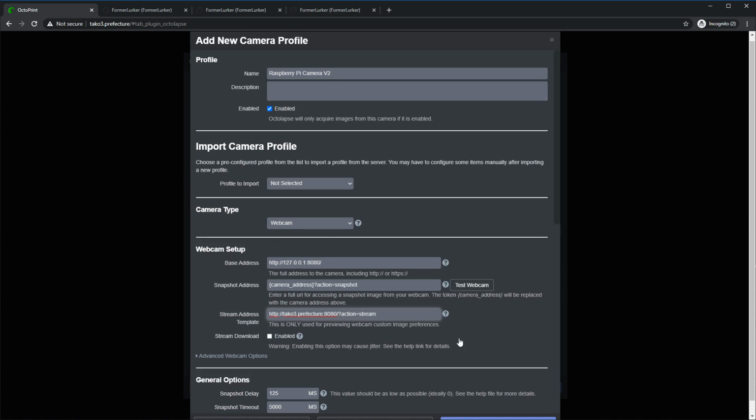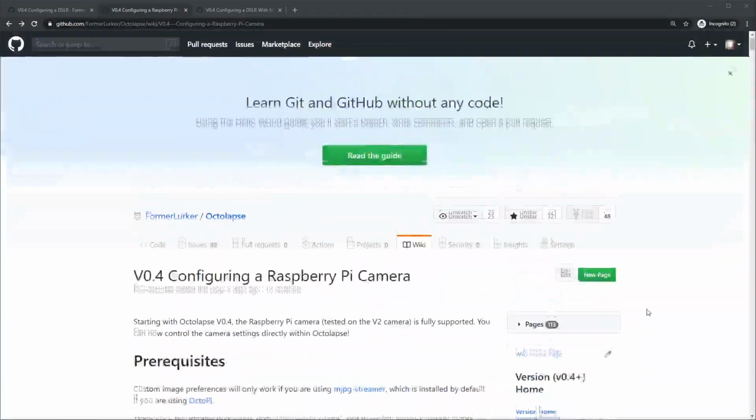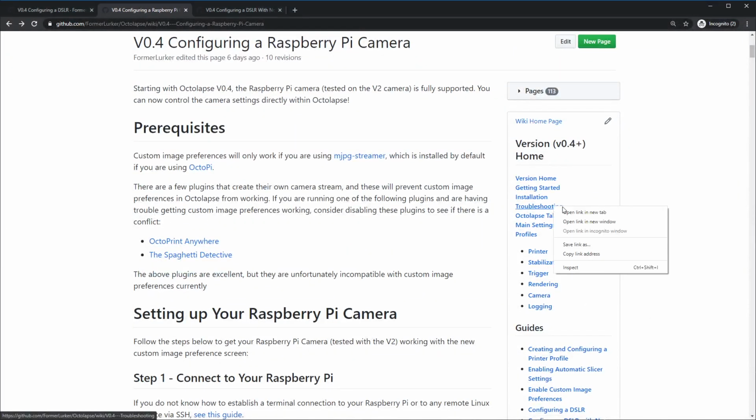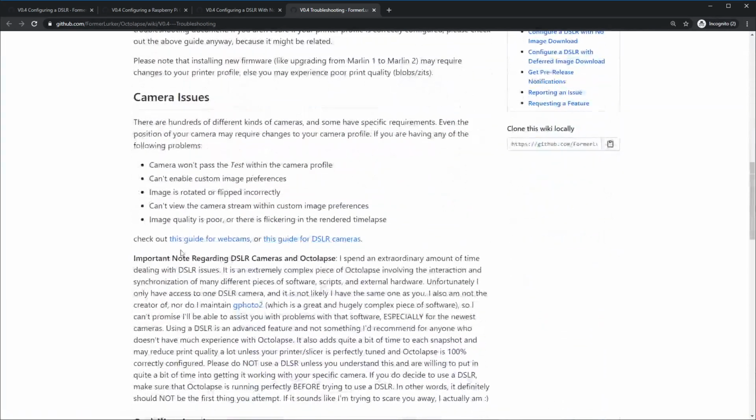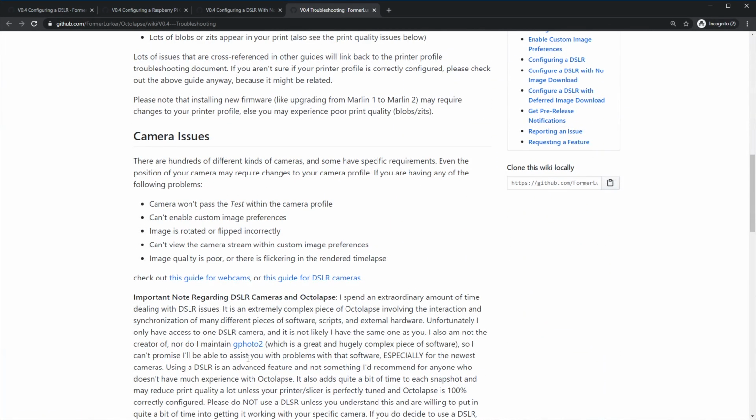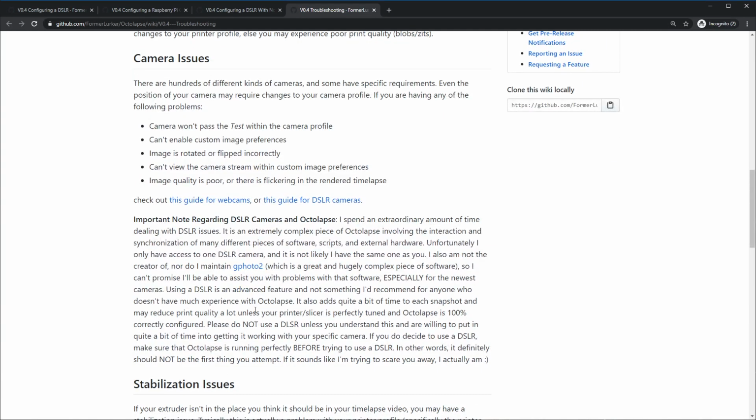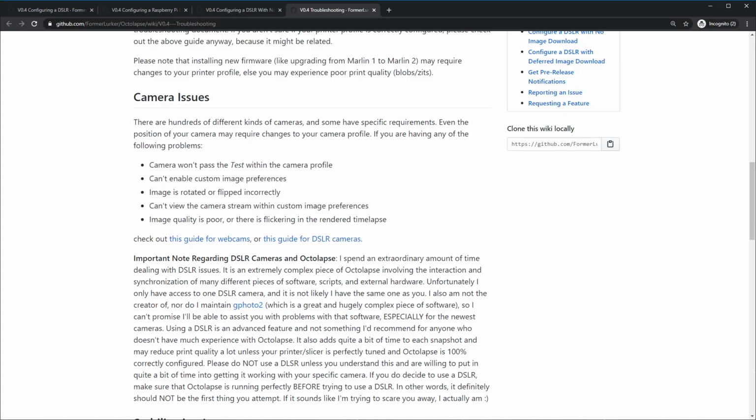If you run into trouble here, click these help links, and there's actually a troubleshooting section in the wiki. You scroll up here, troubleshooting. If you open that, scroll down to cameras, there's some stuff here, and I'm going to add some more links as I discover problems and common fixes, and I'm going to add them in here or to the specific camera troubleshooting guide.